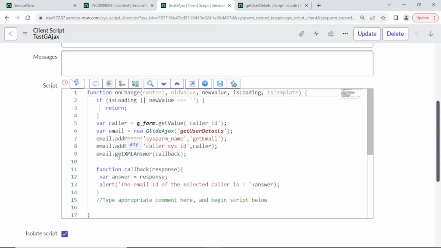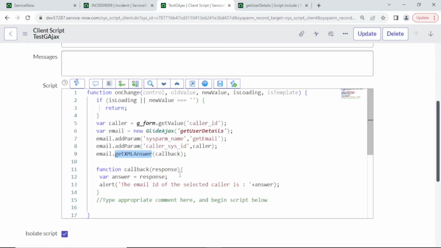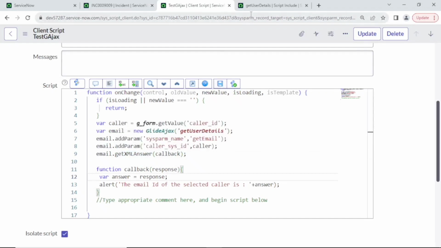Now, this is also a topic to discuss: getXMLAnswer, getXML, then we have getXMLWait. So why are we using getXMLAnswer? I will be creating a video on this also: what is the difference and when we have to use each. Right now I'm using getXMLAnswer so that we can directly get the value which is being returned from the script include. And we are calling the callback function.